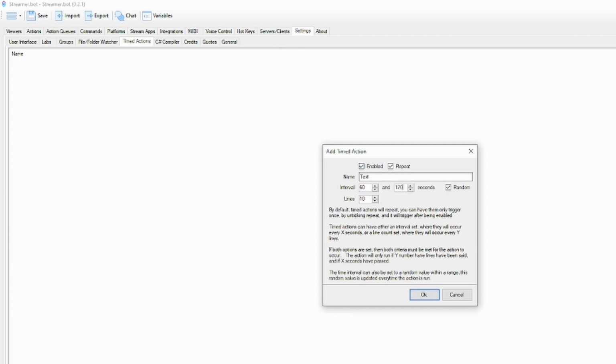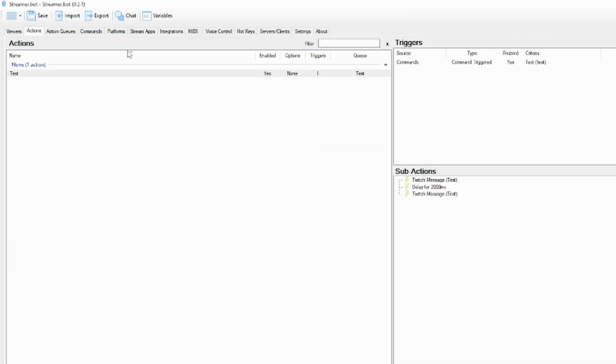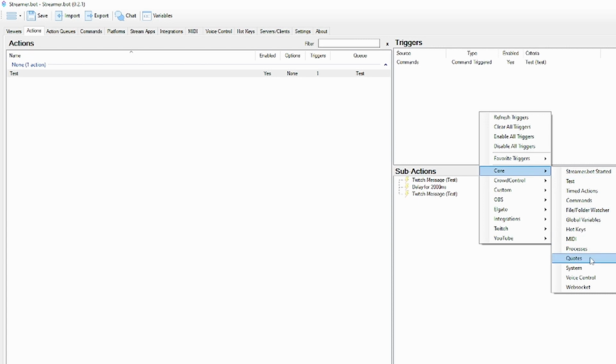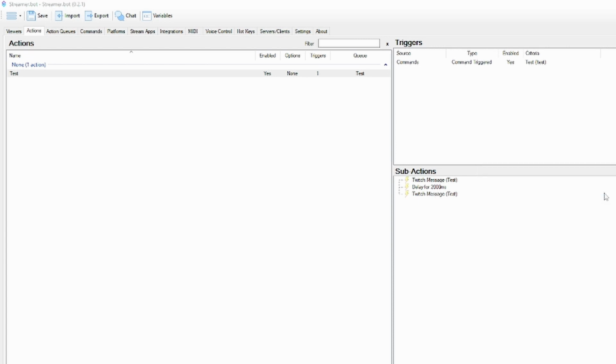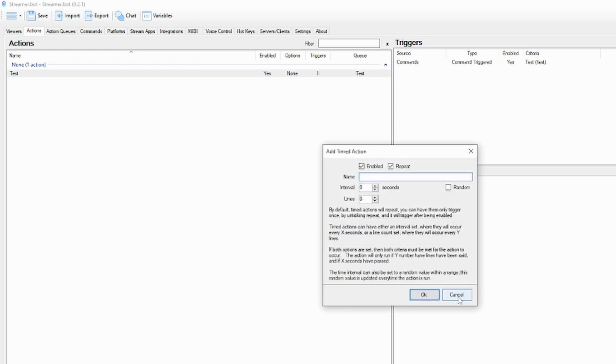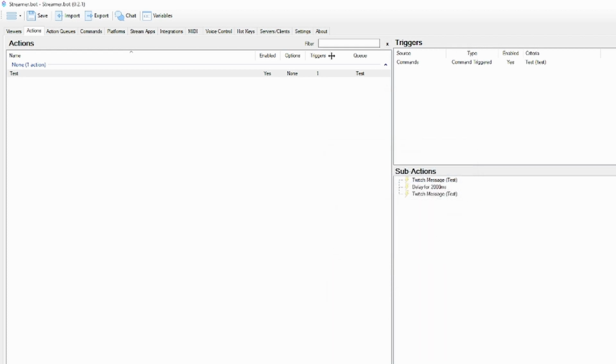So we can set anywhere between a minute to 2 minutes, and it'll change every single time to keep it a little fresh and a little random. We'll set it to a minute, and then we can go to the actions tab. We can go over to core, and go to timed actions, and we can choose that timer, and bing, bang, boom, it'll run every minute to send a message to our Twitch chat. And once again, you can create timers on the fly right here in the triggers panel.